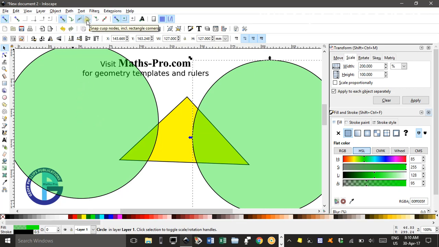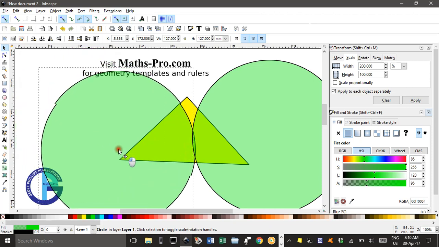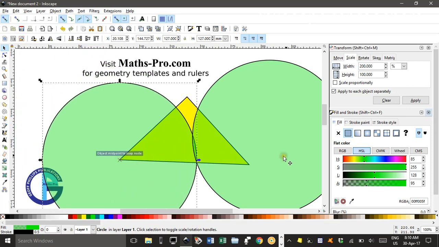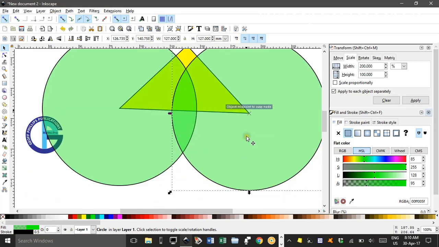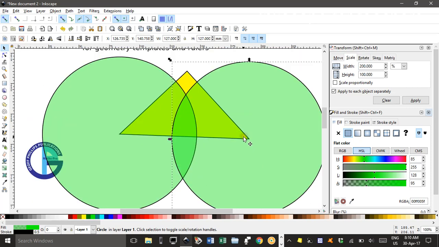Snap to intersections, snap to cusp nodes, and snap to object centres. I'm going to drag this circle roughly by its centre until it snaps down there. Do the same with the other side and the other circle. And you can see I've got a pair of crossed arcs. If I join those, that will bisect this side.